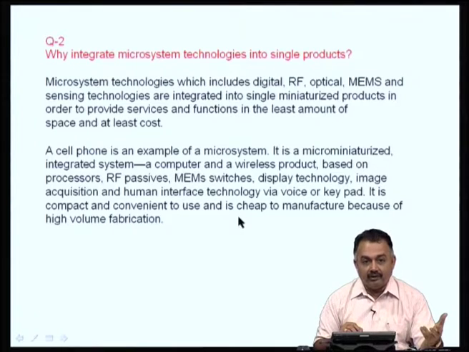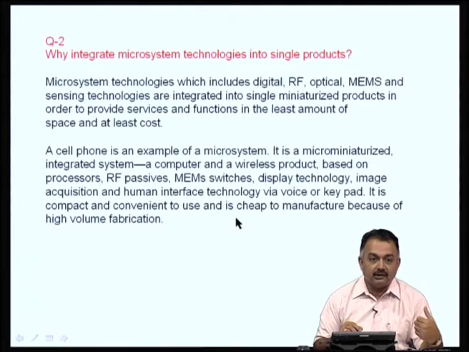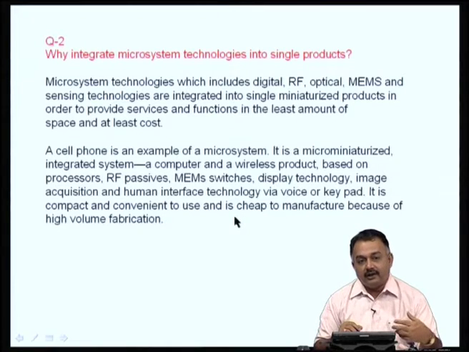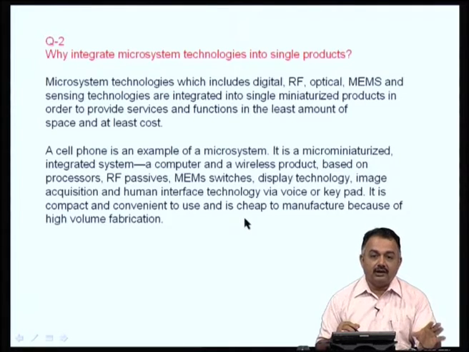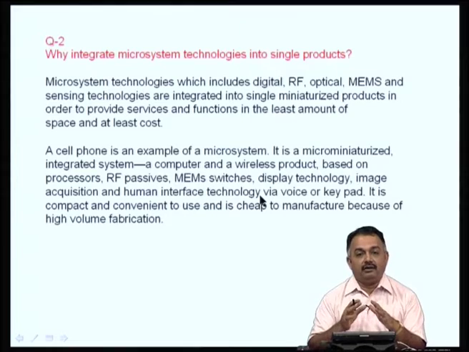A cell phone will have a computing processor, DSP or whatever it is. It is a wireless product. It has other processors and controllers. It has passive devices. It has display technologies which are current, image acquisition, a camera which is very small and which can immediately capture, store and send globally through the network. Okay. So, all of these things are possible with a single product. So, this is a very good example of microsystem technologies being integrated in a single product. There may be different boards which perform different functions, but at the same time they are highly integrated.